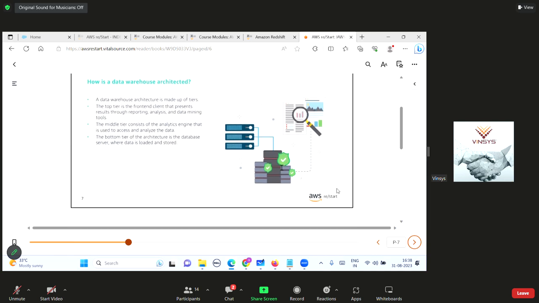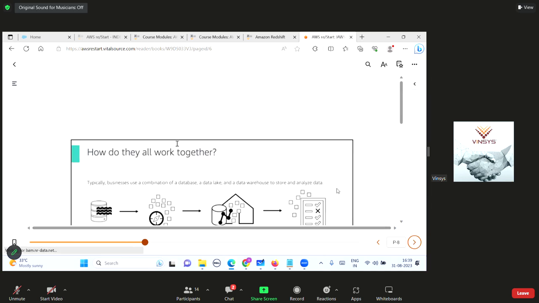The middle tier consists of the analytics engine that is used to access and analyze the data, and the bottom tier of the architecture is the database server, where the data is actually loaded and stored. So this is the back end or the bottom tier. This is the middle tier, and this is the front tier. So this is the tier architecture of Redshift.